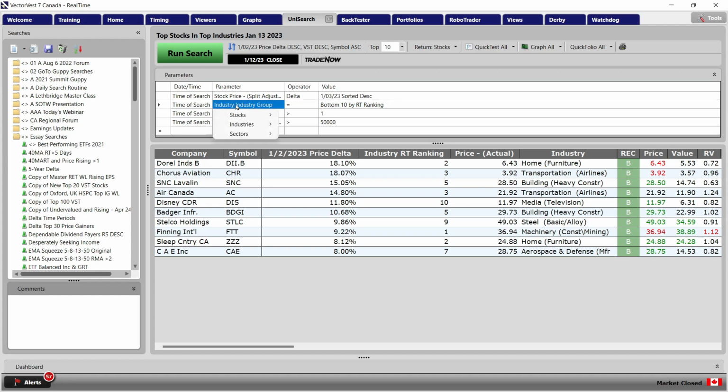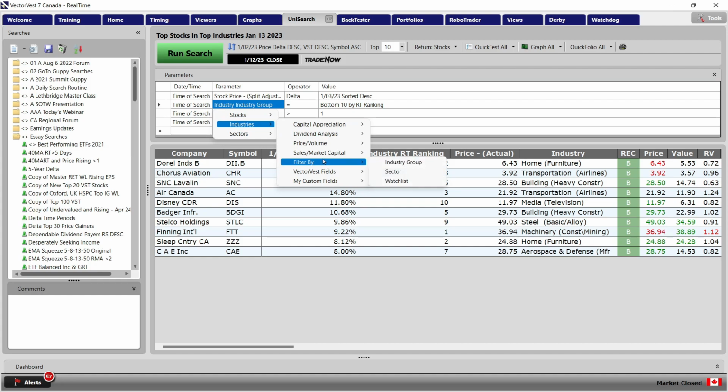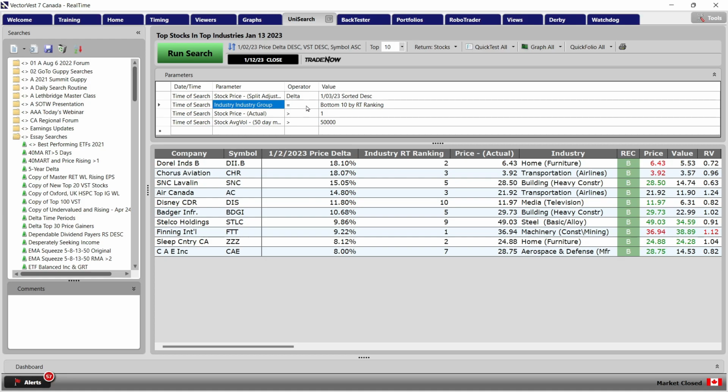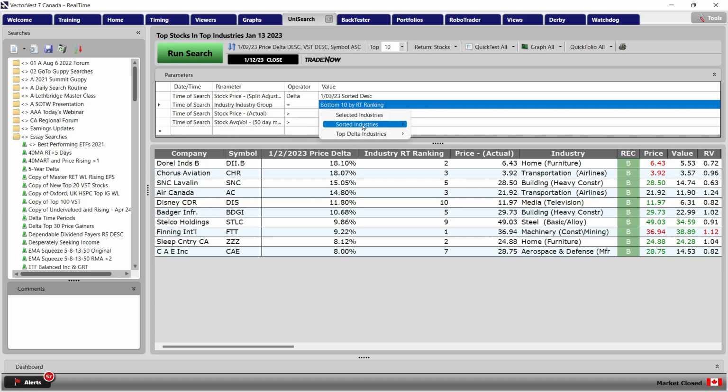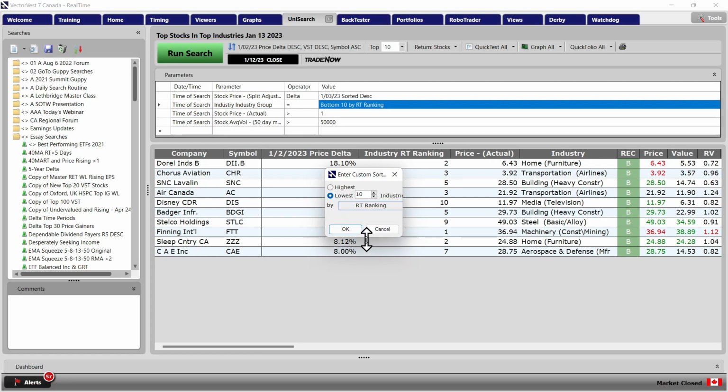And then the industry groups, I only want to look at the top 10 industries. So the top stocks in the top 10 industries. So I'll click on industries, filter by, and then industry group. Click on equal to. And then here in the value, we're going to click on sorted industries. And I'll do a custom sort because I do want to see the RT ranking. I want the lowest RT ranking because number 1 is the top ranked industry.